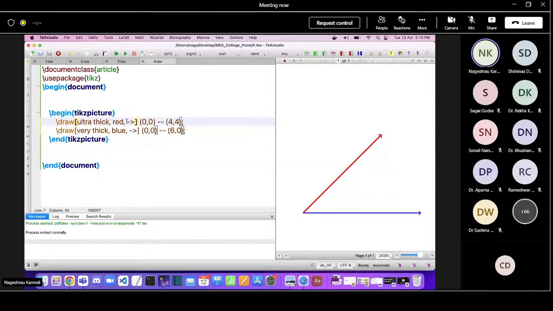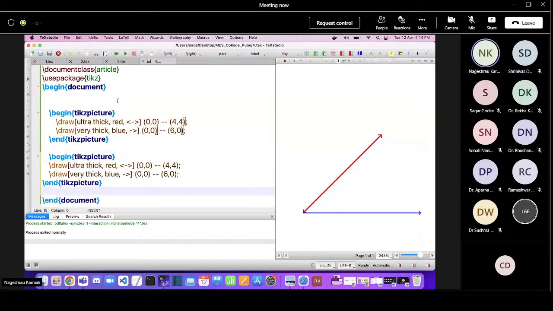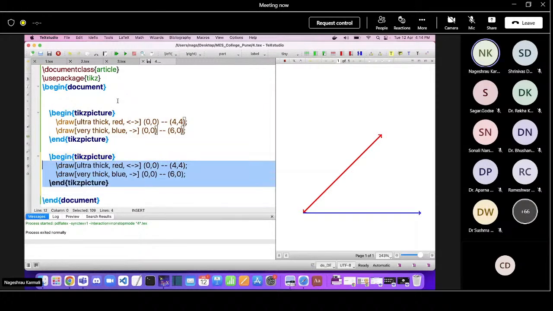Let's see what happens if we write a less than sign over here as well. That means there would be an arrow over here as well. So this is a starting coordinate arrow, then the line followed by the ending coordinate arrow. Let's build and run. So now we have an arrow here as well. Okay. Let's just copy this, paste it, and remove the arrows.